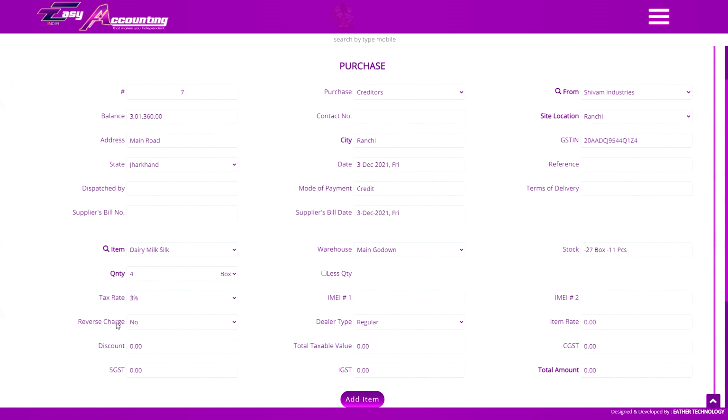Here you can select if reverse charge is applicable on this purchase or not. We will see reverse charge later in this video. Here enter the rate of the item. Now enter the discount in amount or in percentage if you have received a discount on the item. You can also enter the total taxable value without tax, then the rate will be automatically calculated.